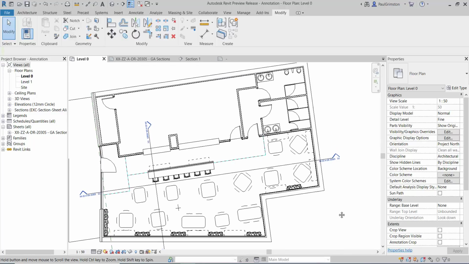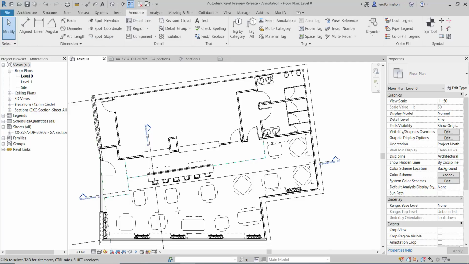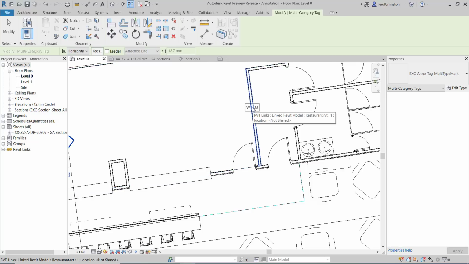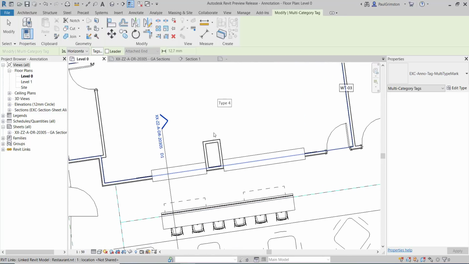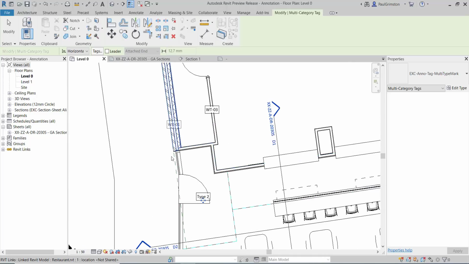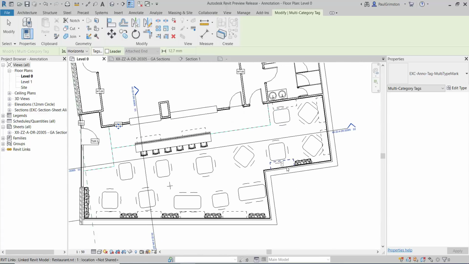The other part of this is also for annotation tags to align. So if I come along here and we place some multi-category tags, standard functionality is that they will be horizontal according to the view direction here. So if everything's working, then we will just have horizontal tags as we go through.